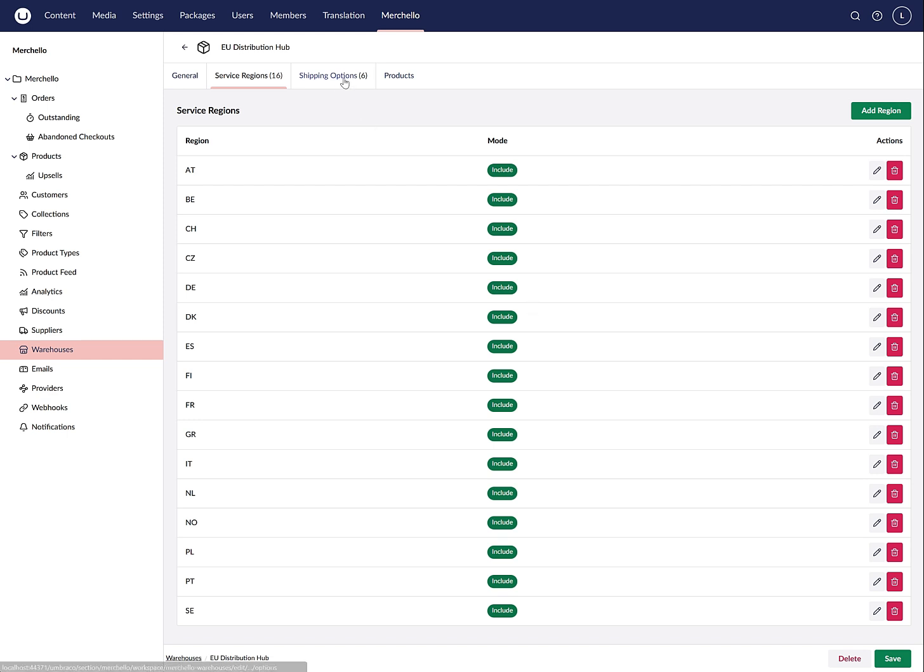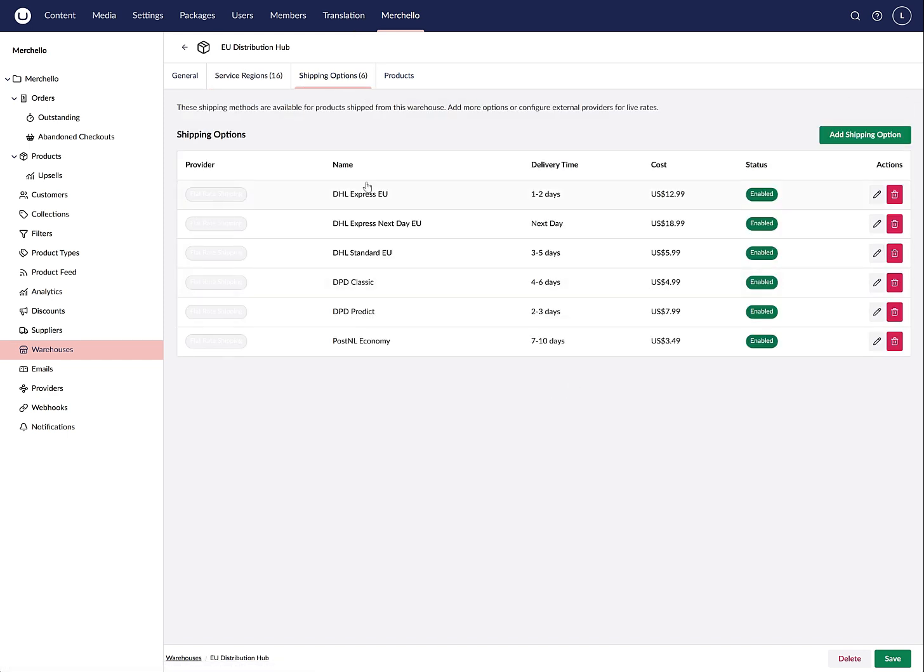And then from this, you have shipping options. So we create shipping options for the flat rate, styling problems, as you can see. And these are all available to the products that are in this warehouse.